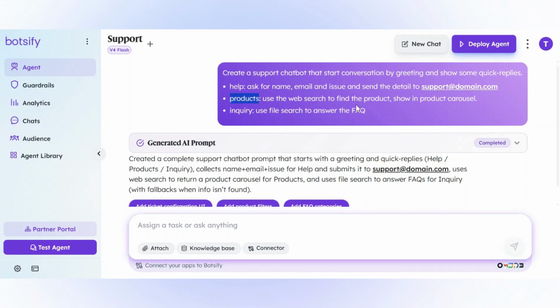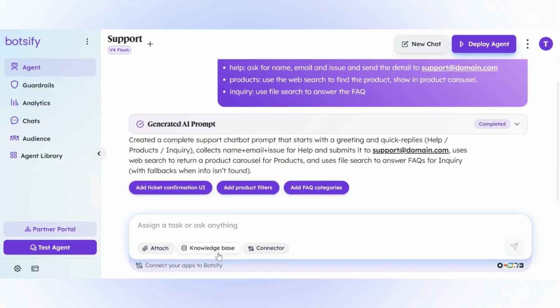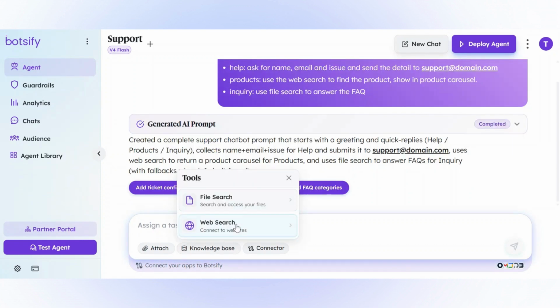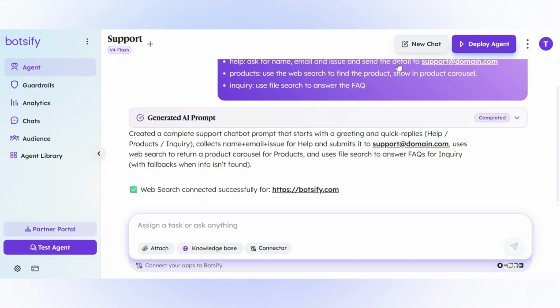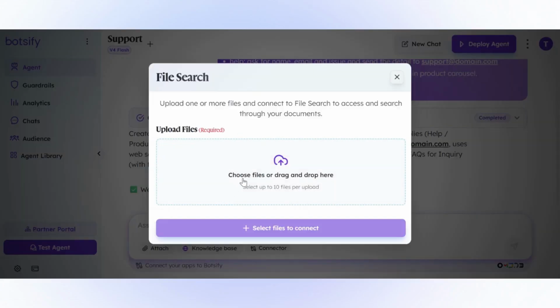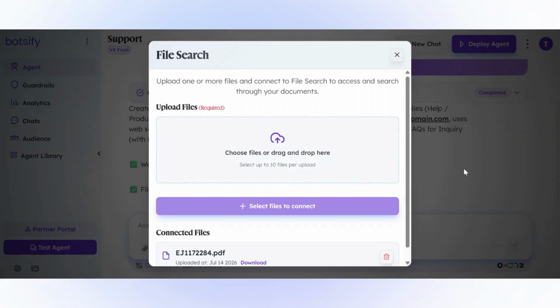So let's add them. Click on the knowledge base. First, select web search, and here I'll add my website. Click Connect. Now the file search connection is ready. Go to the file section. Okay, I think I'm done.